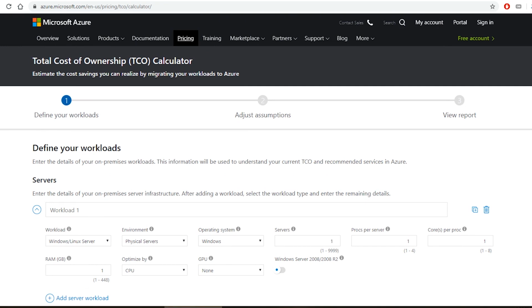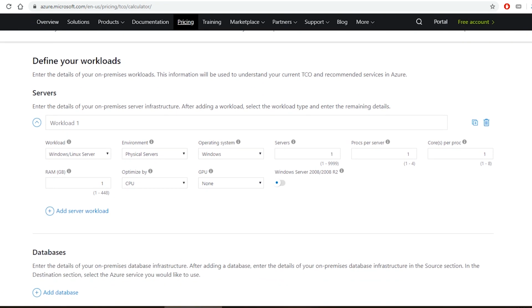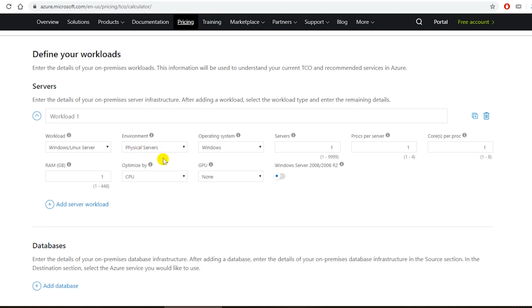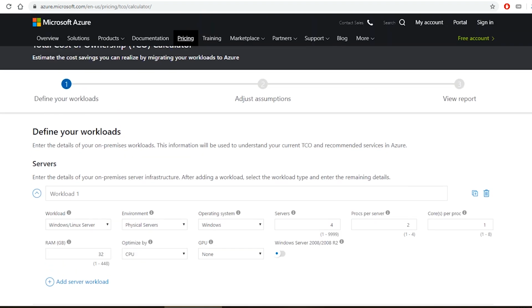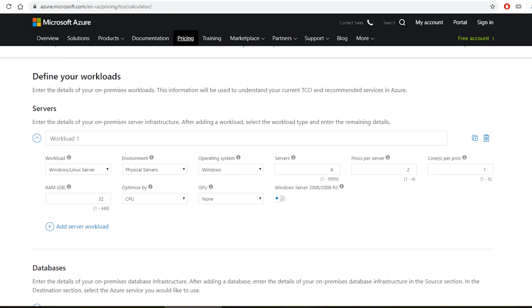So for the first workload, I'm going to create 4 physical servers with Windows operating system, each with 2 CPUs and 32 GB of memory. So I select physical server, operating system as Windows, number of servers are 4, processor per server is 2, and memory per server is 32 GB. So the first workload has been configured.